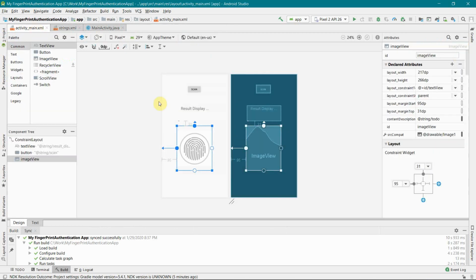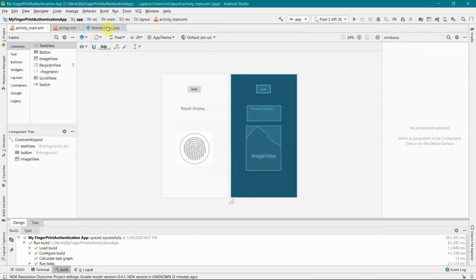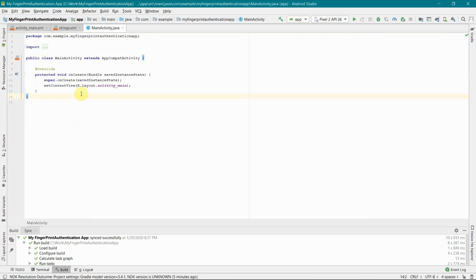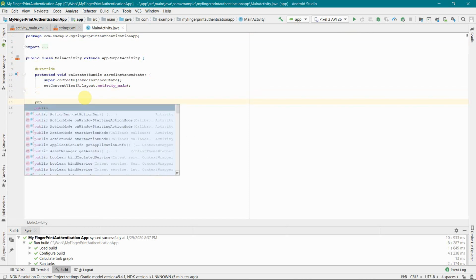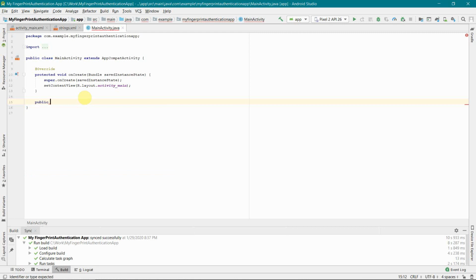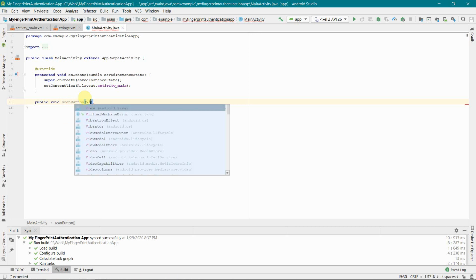Once done, we can now jump to our Java code. Before we proceed, I'll first write the on click method for the scan button. So I can say scan button, or rather public void, because there won't be any return for this one. View.